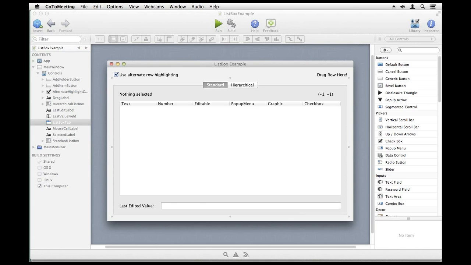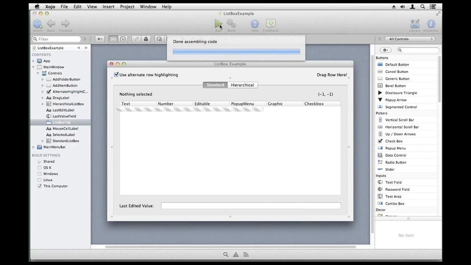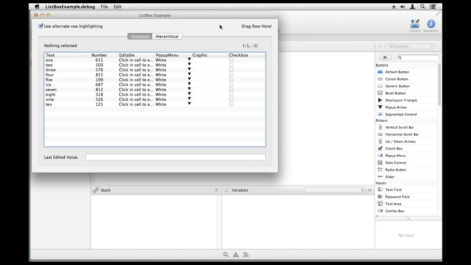So we'll start with this ListBox example here, which covers a wide variety of things a ListBox can do from a standard perspective and when it's hierarchical, which is kind of like a tree list. So let's just run this so you can see some of the stuff that this example does, and then we'll look at some of the code that can do it.